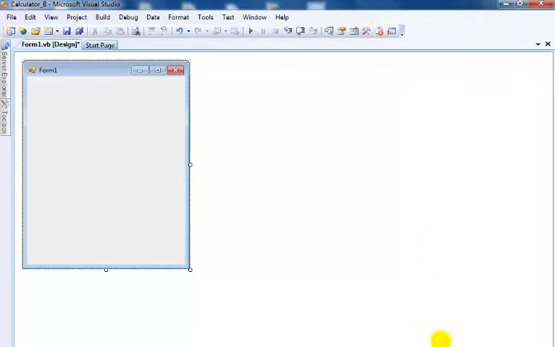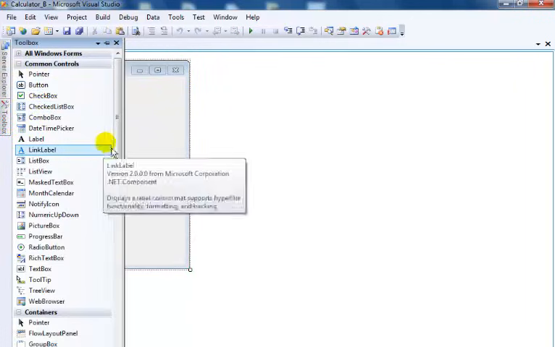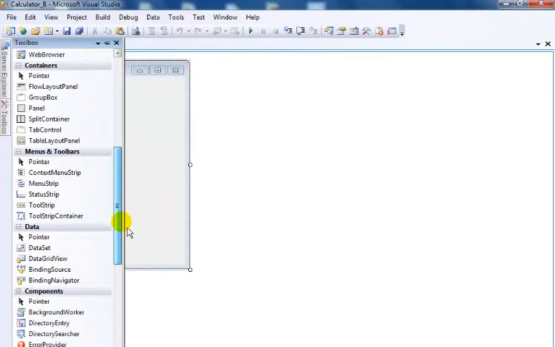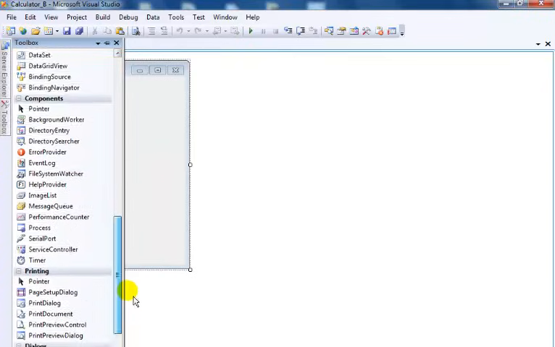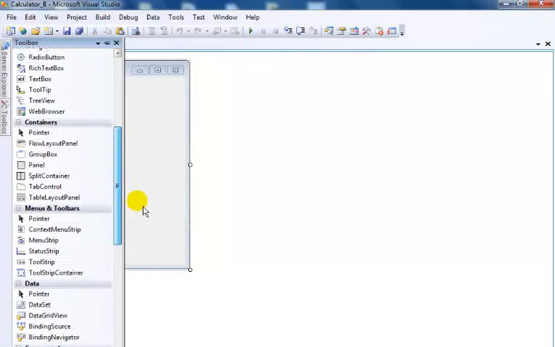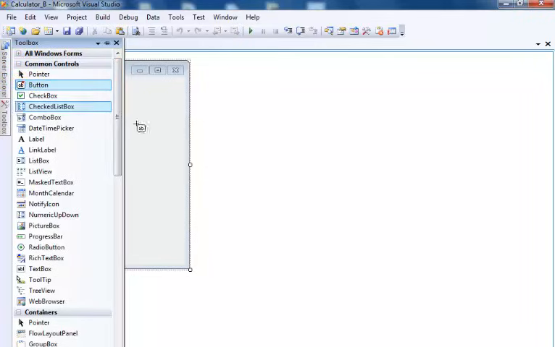I've created various calculators before, but this one I just want to show you guys one or two things that you can also do when developing a calculator. So the first thing I'm going to do now is maybe create my buttons first.